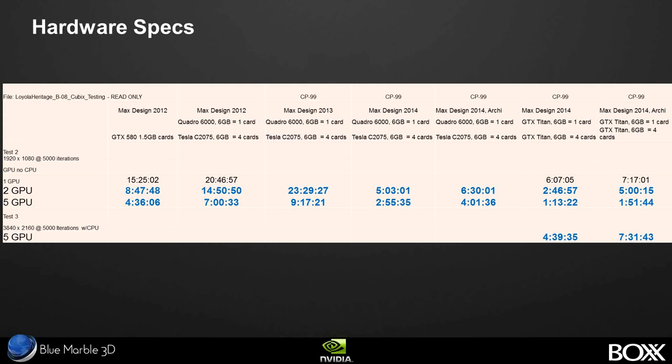The numbers you're seeing in the rows were 1920 by 1080 at 5,000 iterations. Most of our scenes we do at 5,000. The last column shows 3840 by 2160, so double HD at the same iteration value: 4 hours 39 minutes with the Titan cards and no architectural sampler, and then 5 cards again with the architectural sampler, 7 hours 31 minutes, almost a 3-hour increase. But it's 4 times the pixels, because you've doubled it in X and Y. This is pretty linear. What should have been maybe 8 hours is a little bit less.